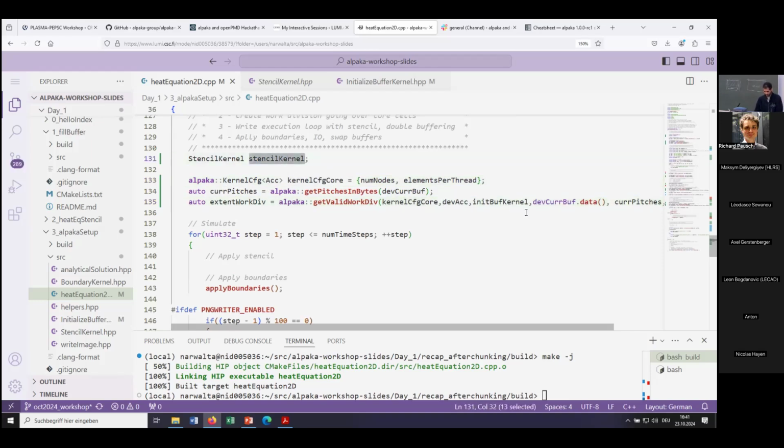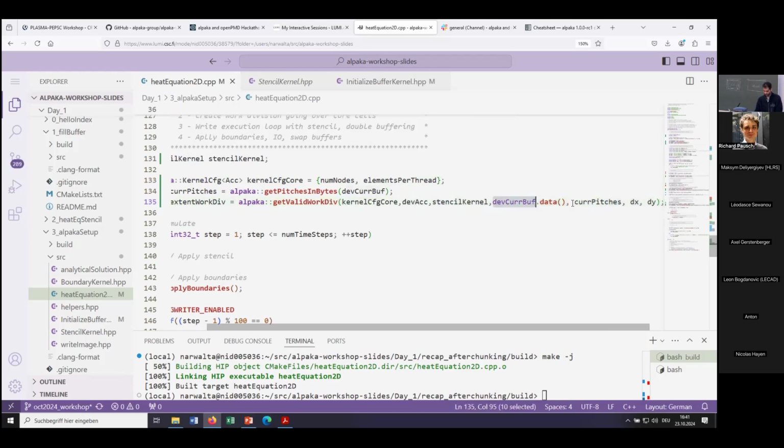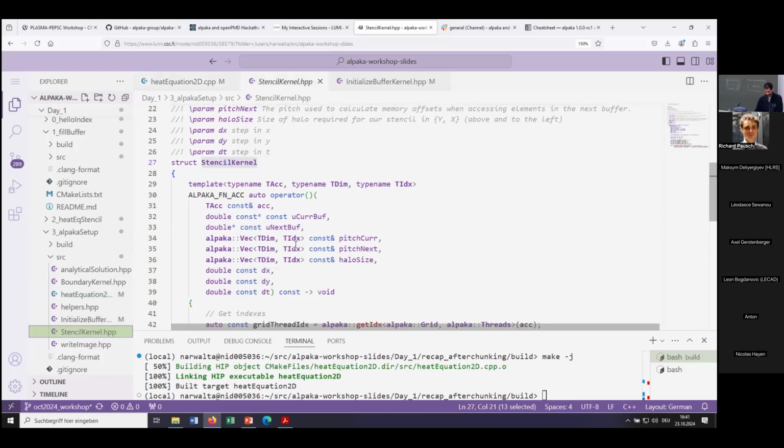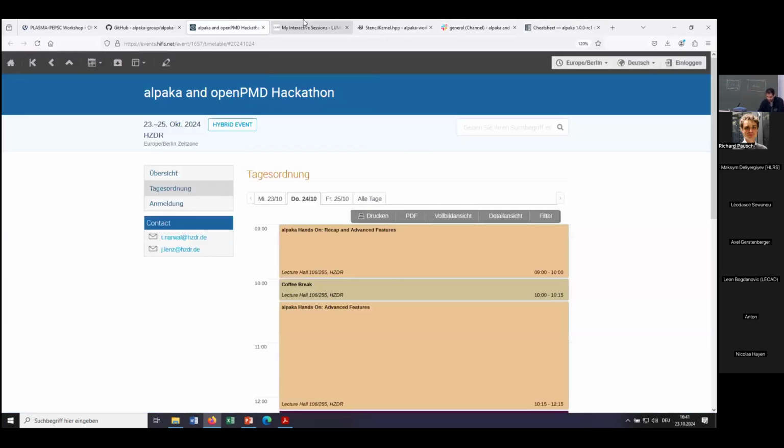I need my kernel. Next, I need all the things I'm going to pass to my stencil kernel. Let's look at the kernel again. It needs quite a few things. It needs two buffers, the current and the next buffer. Obviously, we pass pointers. We also need pitches, so current and next pitch. It needs the halo size because you want to transform the origin to the correct place. And then it needs dx, dy, and dt.